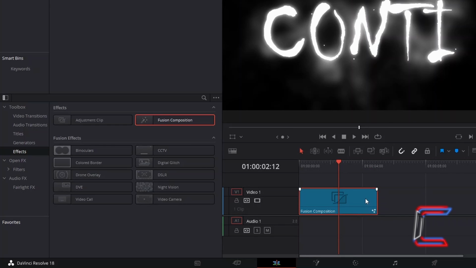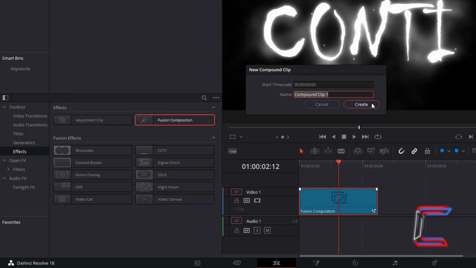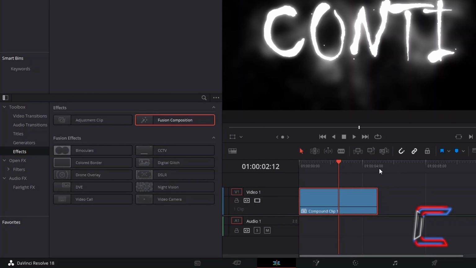Right-click on your Fusion Composition clip and go to New Compound Clip. Click Create once you've given the clip a name. This new setting will enable us to modify the speed of the smoke effect.